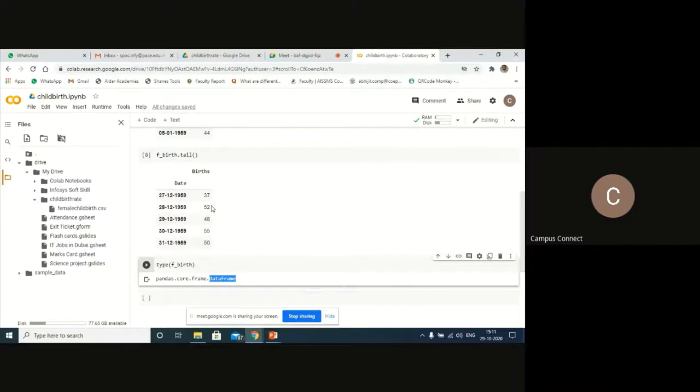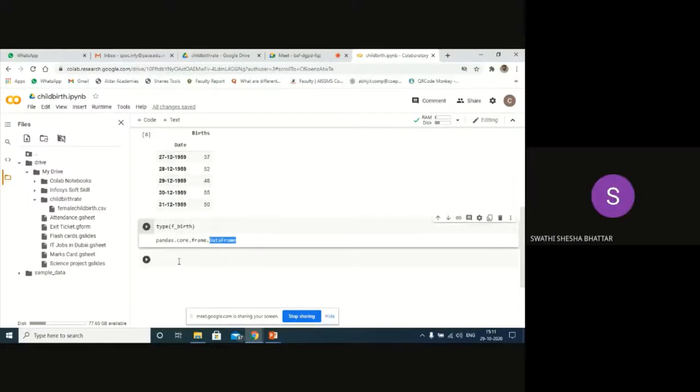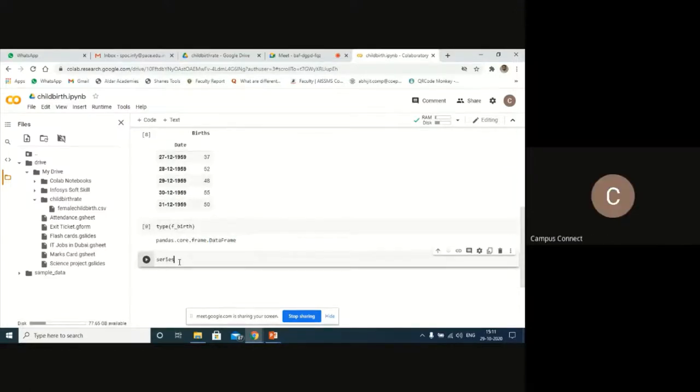Now I have to convert this data frame in terms of time series data. To do that, I'll take one more variable, series of values. Series of values equals f of birth, which is nothing but my variable, dot values. Let's see how many values there are. Shift and enter.